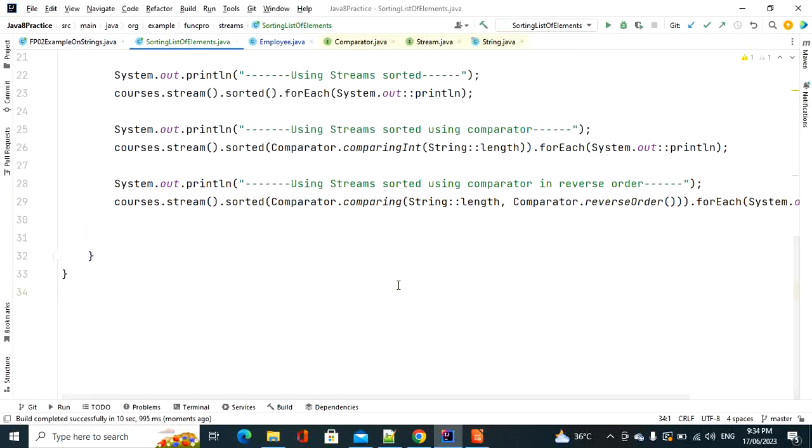Okay, so now the next case. In case any two strings are equal in length, then I want to sort based on their alphabetical order. For example, in that case, what we need to do?